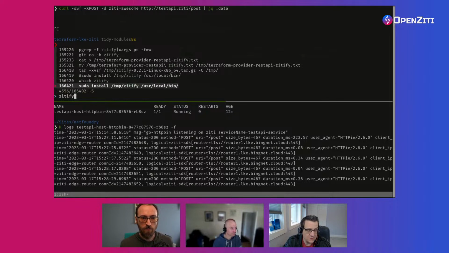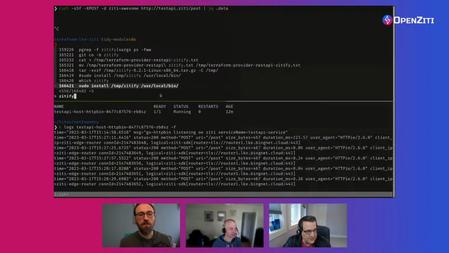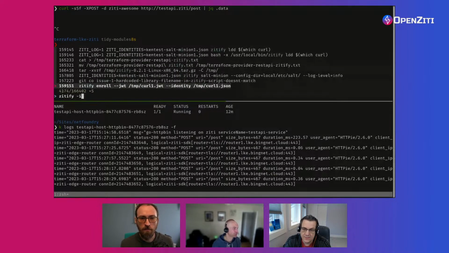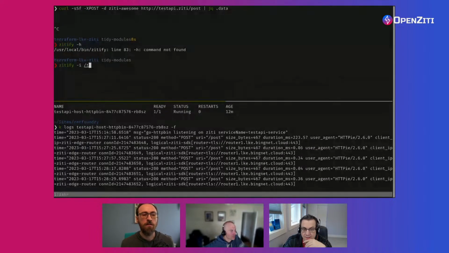Zetify, I need to set an environment variable, don't I, to tell it where to find the identity? You can provide an identity with minus I. Zetify space minus I space my identity space curl. It's already enrolled. Where's your identities folder? This is how I did it last time, was specify the environment variable. But you can do it both ways. It seemed like it was going to be easier to just give it the actual identity.